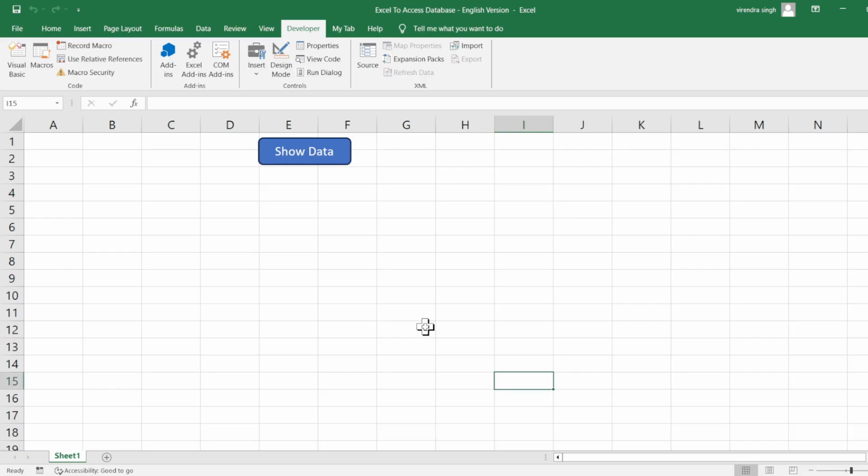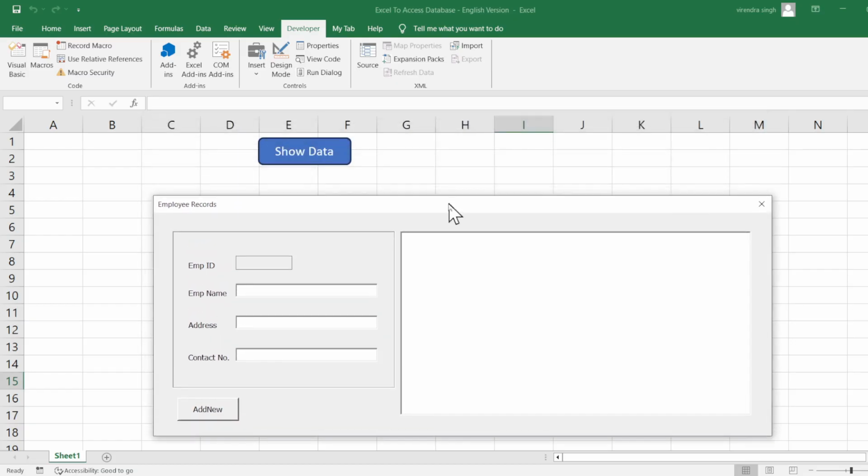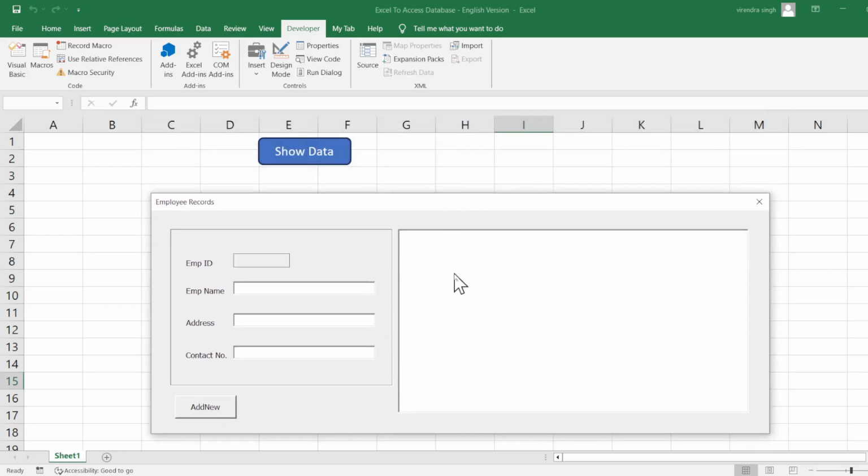Okay, now let's start this video. First of all, I show you how it works. I click on this command button and user form will be displayed here. You can see there are no records in my list box as well as my Access database file.